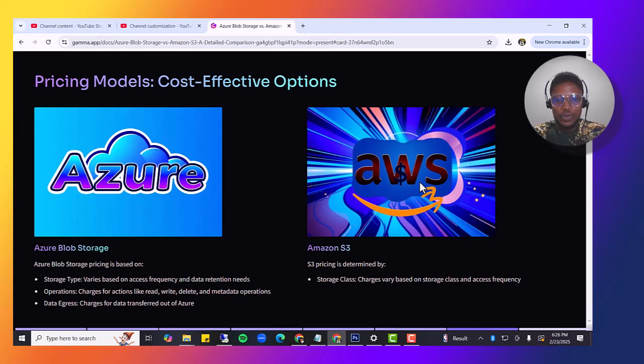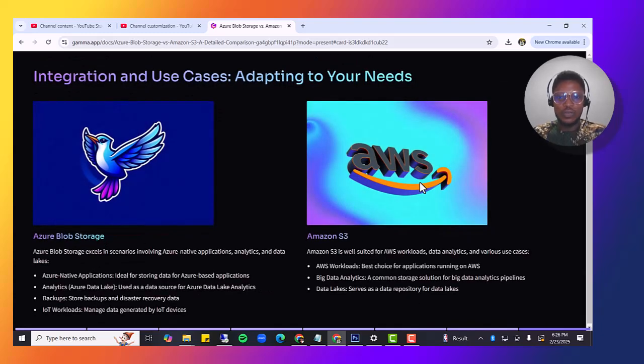While for AWS they charge based on the storage class, which is the same thing I just explained, and also how you access your data from it. So it's kind of similar from one indication. So these are just a rundown of how these work. So for the use case, you get to see that the Microsoft Azure is ideal for Azure based applications, right? And it's still used for similar roles like the AWS from what we see.